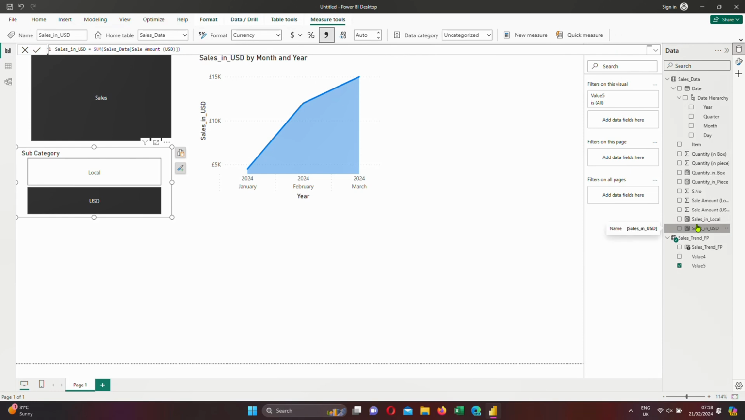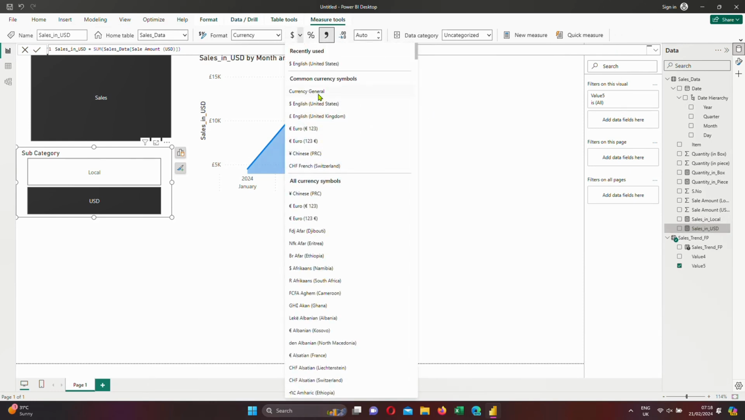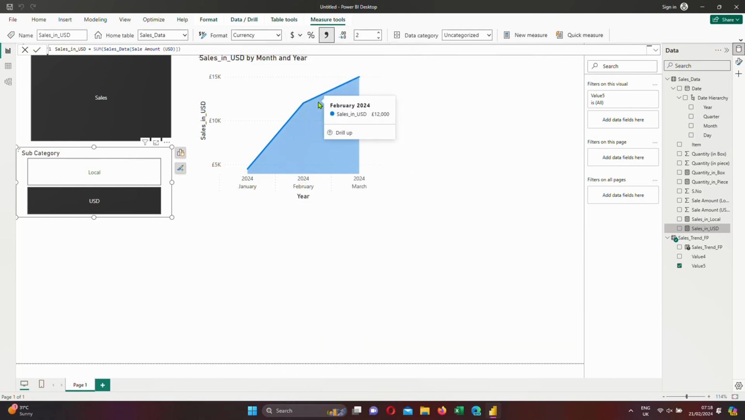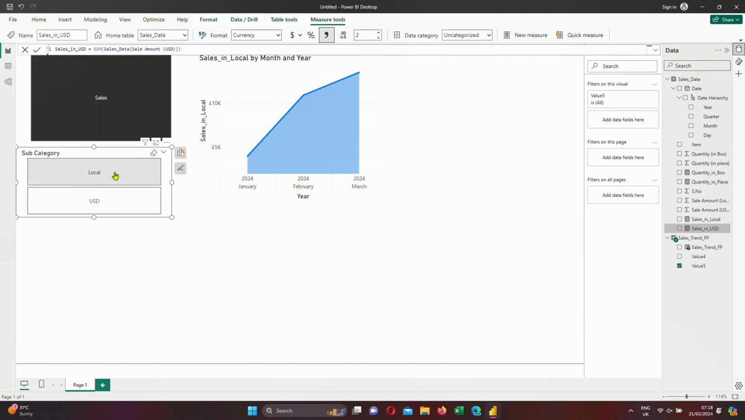Let me quickly change this currency format. For USD it should be, yeah. So now I have changed the currency format of USD. Now it is showing USD in dollars, and same way local is shown in pounds.